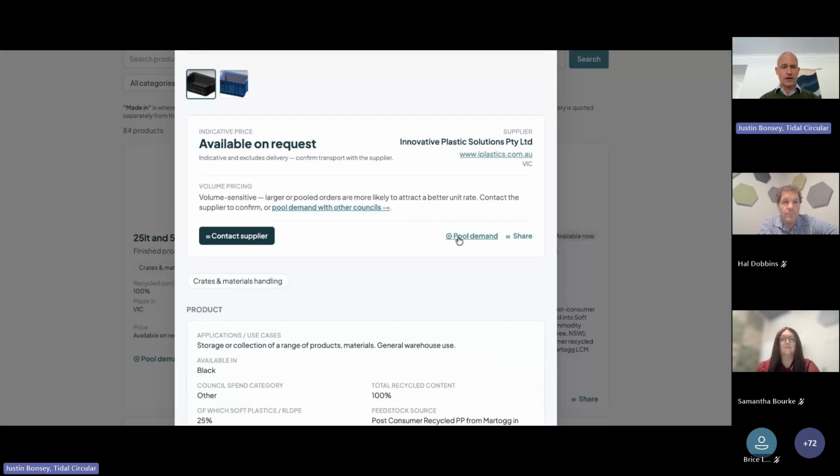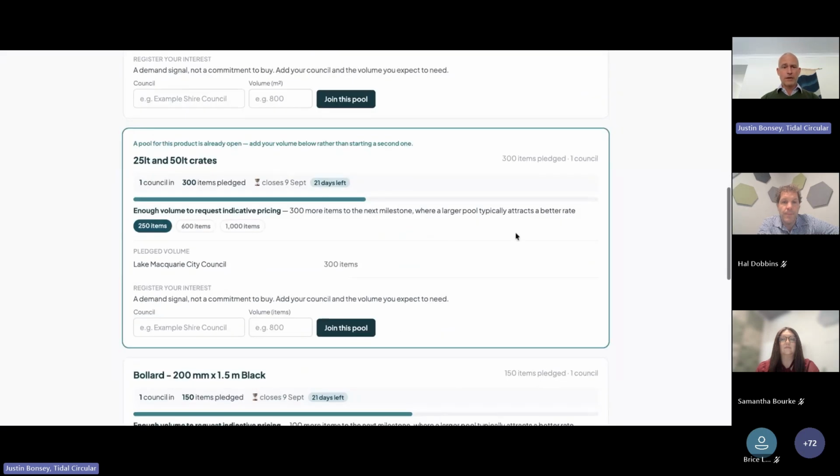We've already mentioned the contact supplier, and next is the pool demand function. Now this is really exciting. In this case, there already is a live pool going for this. This is just a demo that we set up for this purpose. It shows here that Lake Macquarie has already pledged volume for 300 of these. Well done, Hal. It shows you the progress bar and how many days are left until this pool closes.